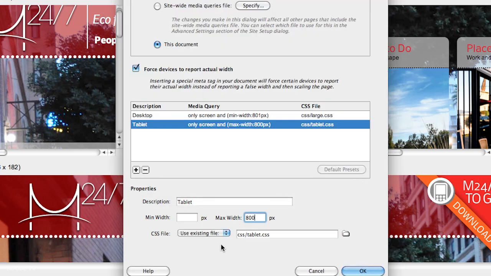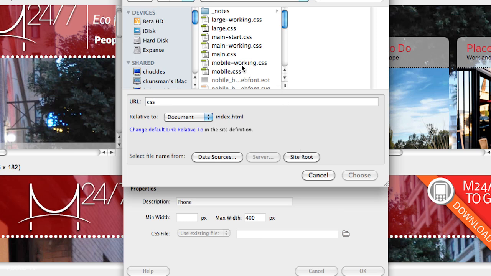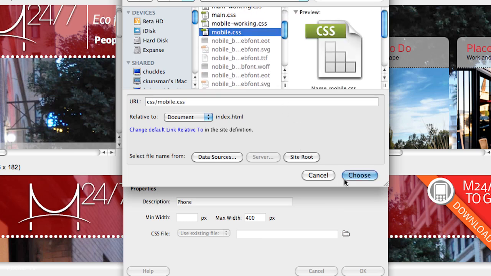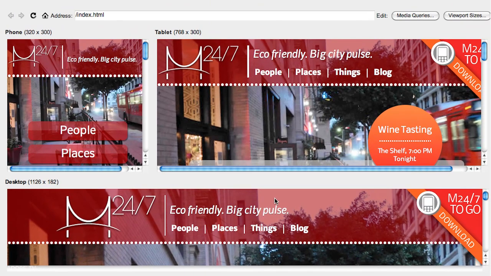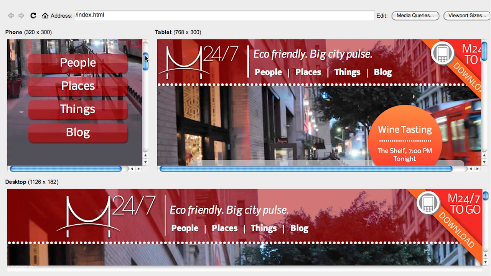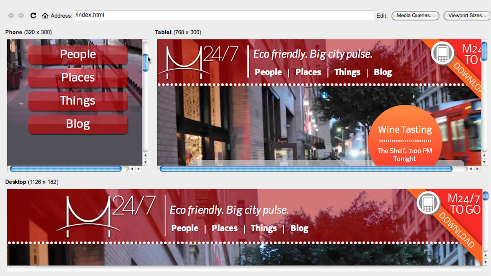Last but not least, we'll add one more, and that's going to be the one for a phone. So if it's a phone device and the maximum width for that is going to be 400 pixels, again, we'll choose the CSS style sheet for a phone or a mobile. Now when we click OK, we'll get a much different experience for each one of those devices. If we look at the phone, that looks like a mobile app almost, but it's the exact same web content sized appropriately for a phone.